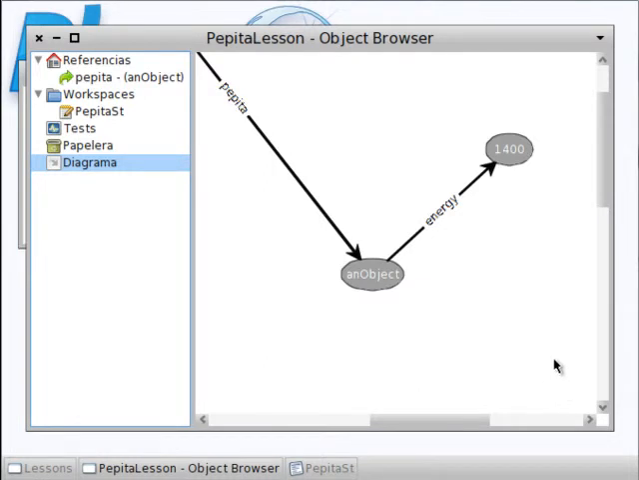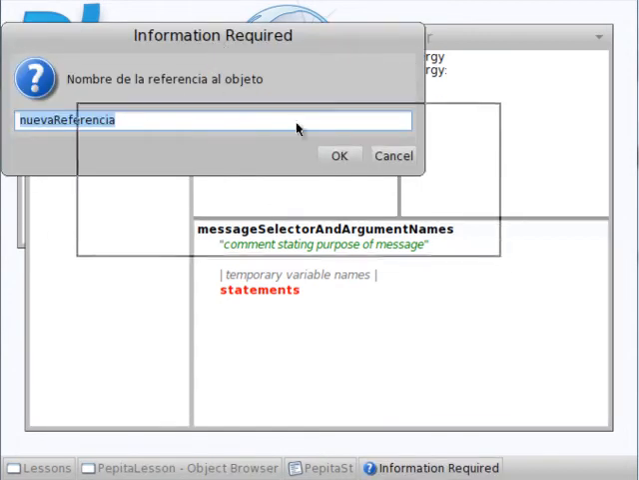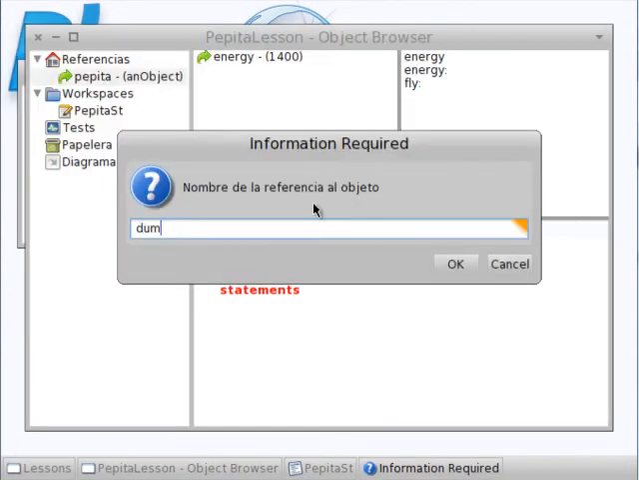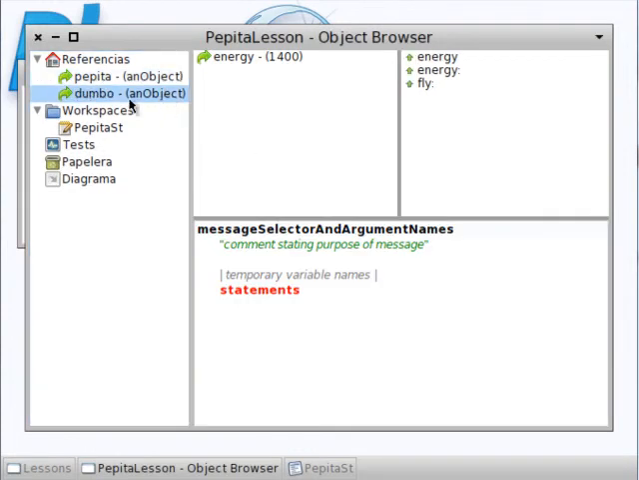But what happens if I want to model something very similar to Pepita, something that flies in the same way? Repeating code is never nice, so I'm going to show you how to avoid that using the supported prototype-based scheme. To do that, I'm going to clone Pepita. We come here, we select clone. I want to model Dumbo. Dumbo is an elephant and can fly like Pepita.